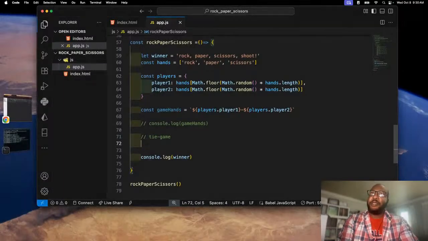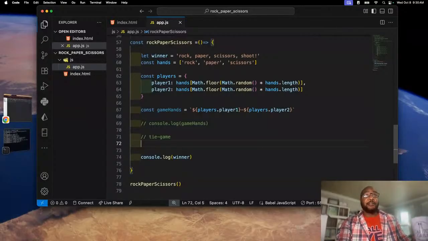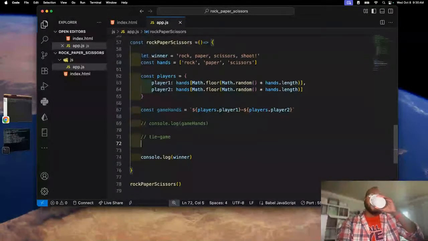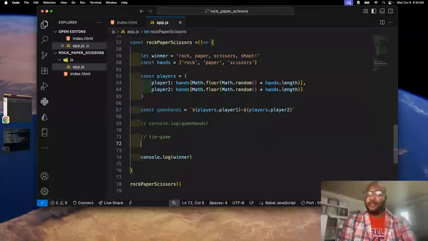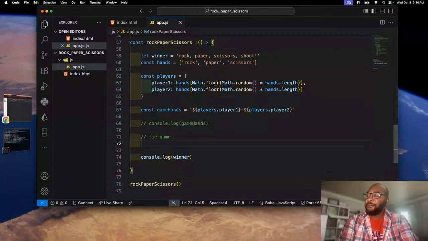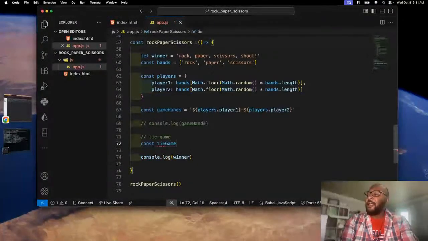So what I'm going to do is, again, write a function inside of the function rock, paper, scissors. And when you have a function that contains another function, those are referred to as high-level functions. And I know that sounds like such a powerful thing, a high-level function. It's just a function that contains another function. That's all that it is. So how are we going to handle tie game? I'm going to make a function called tie game.